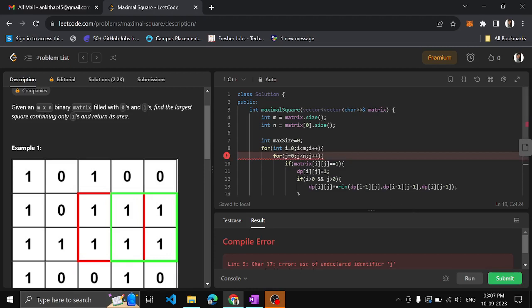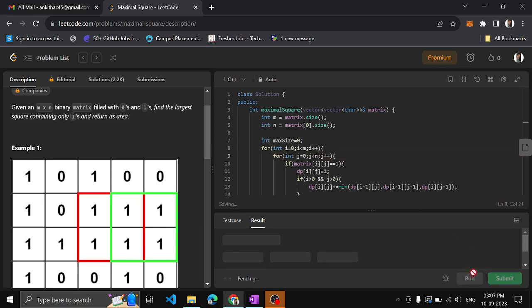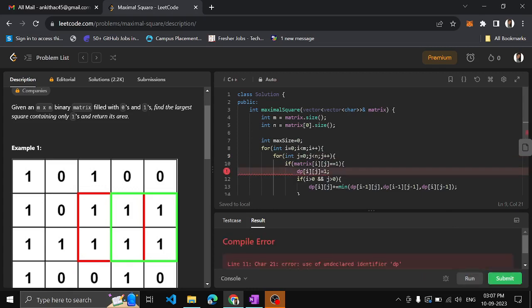For, okay, I initialize j. Where did I declare the array? So vector int dp. Okay, wait. This initialization should be a vector inside a vector, that is a 2D array. dp of m comma, for the column again vector int of n comma 0. All initialized to 0.